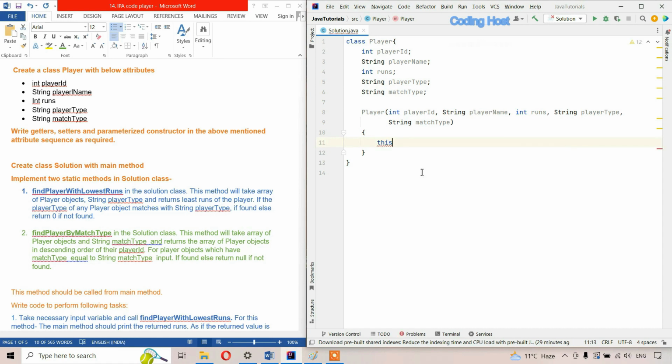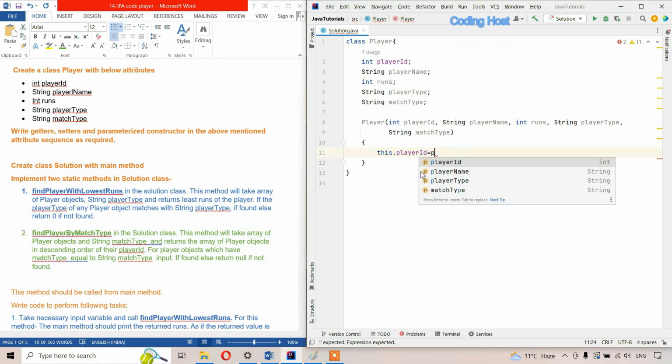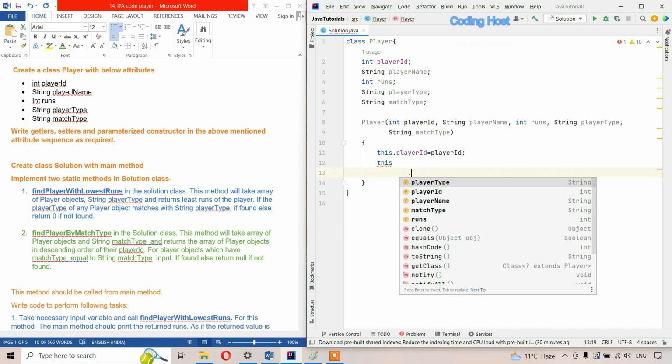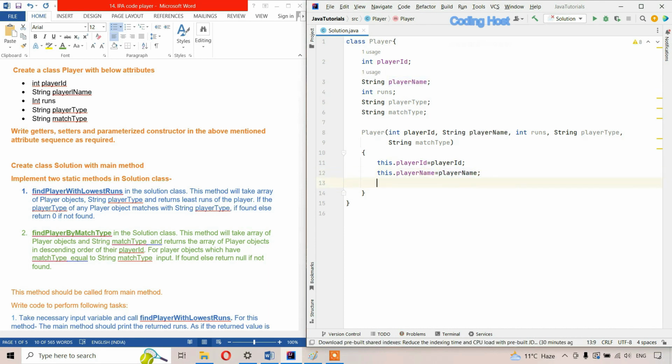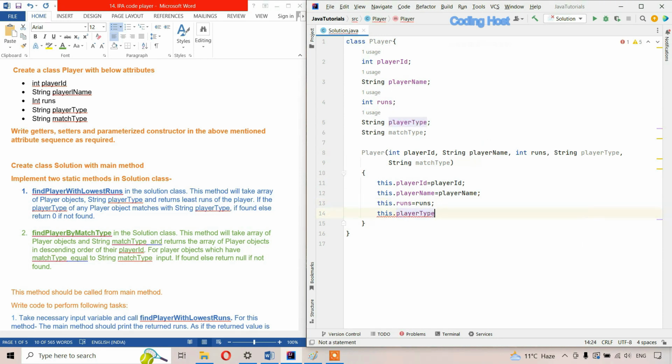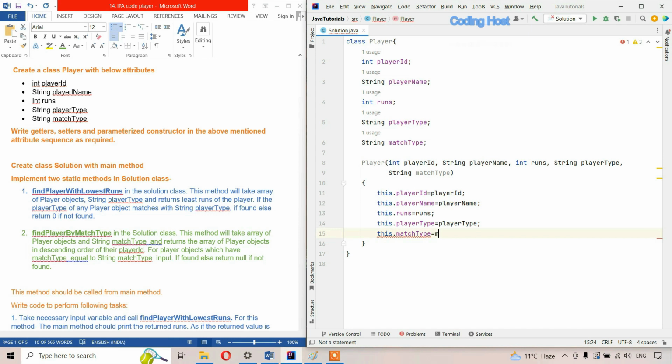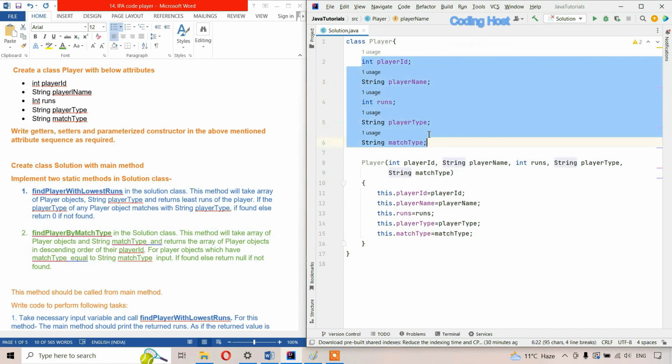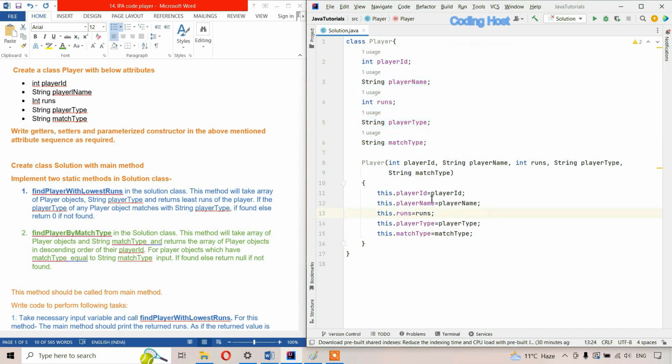So this.playerID equal to playerID, then this.playerName equal to playerName, and runs equal to runs. This.playerType equal to playerType, and this.matchType equal to matchType. So all these variables with these keywords are these 5 variables which we have made here, and after the equal to sign we have these variables. After that we have to make getters.